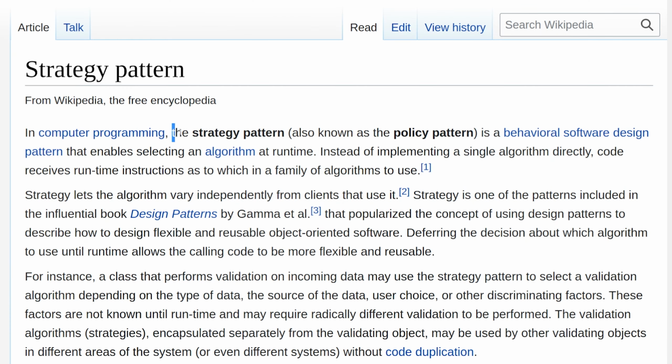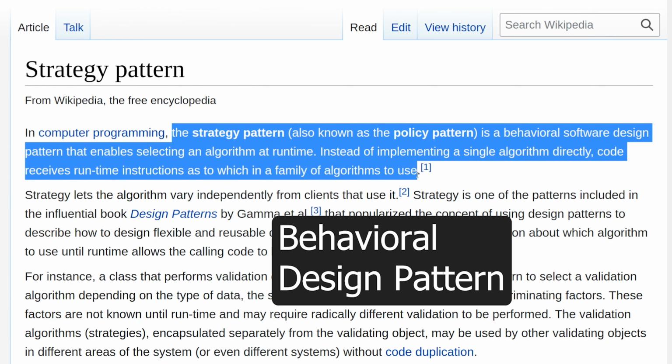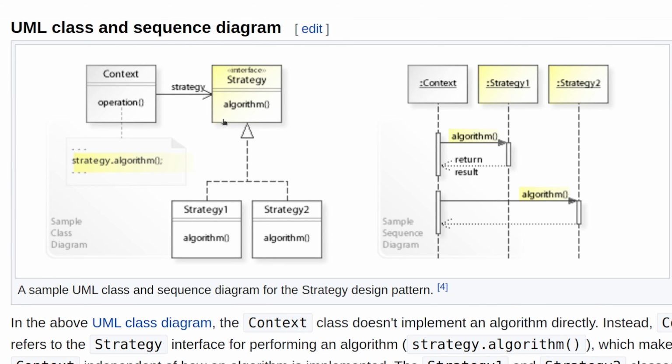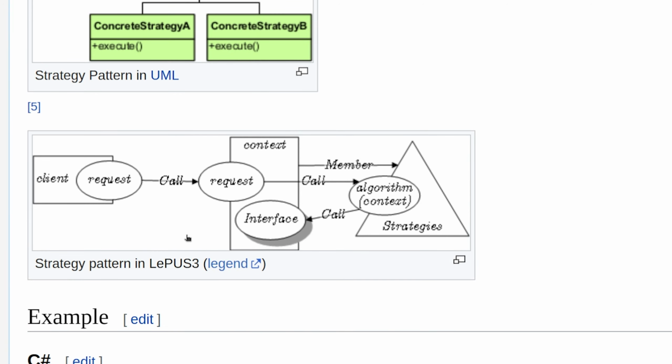The second pattern is the strategy. It's a behavioral pattern that enables selecting an algorithm at runtime. Instead of implementing a single algorithm directly, code receives runtime instructions as to which in a family of algorithms to use. Deferring the decision about which algorithm to use at the runtime allows the calling code to be more flexible and reusable. So what does it mean?